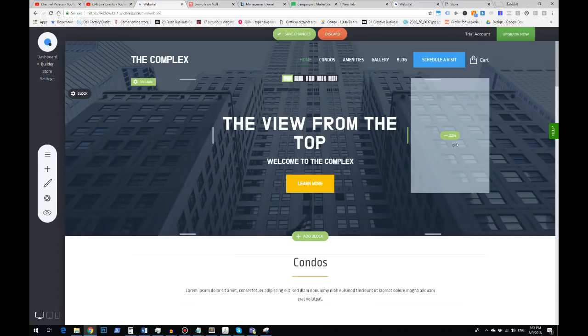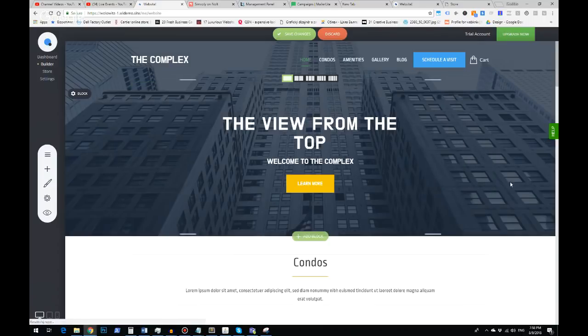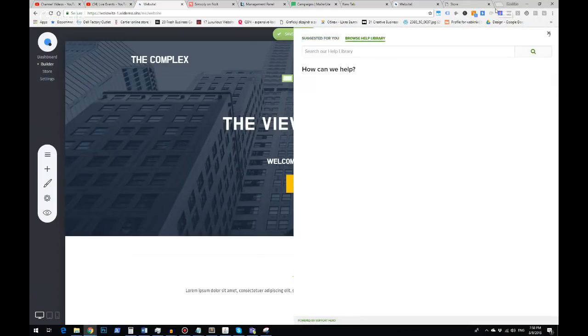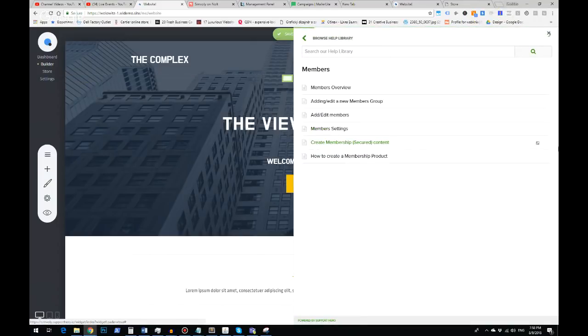Multi-server, I don't think we'll try to do that at this stage, because it's a big functionality that we haven't had many requests for yet. The membership area, we have a section in the help guides. It's help.webrepository.com. In the member section, you can actually see how you create membership.